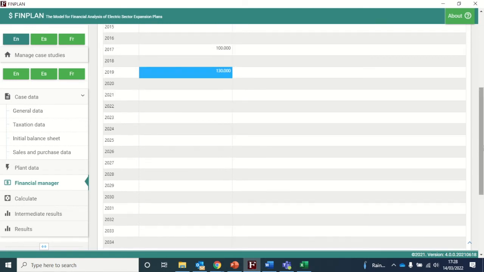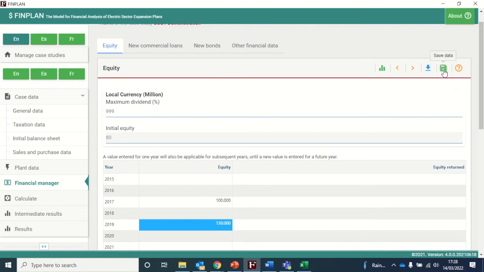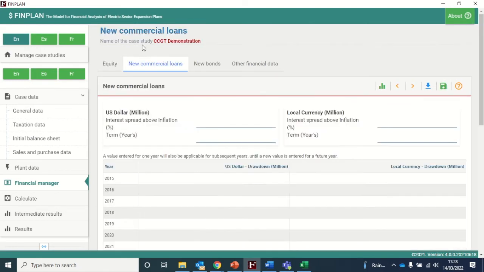So we'll put these here and we'll click on save. So now we will move on to new commercial loans. Following the financial information, we are told that for US dollar, interest spread above inflation is 3% and the term is 8 years. We were not told anything about local currency, so we will leave this part blank.